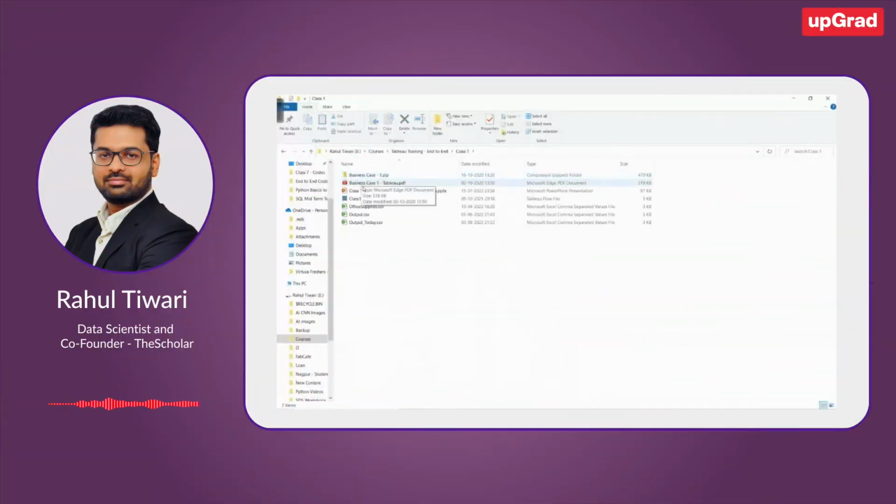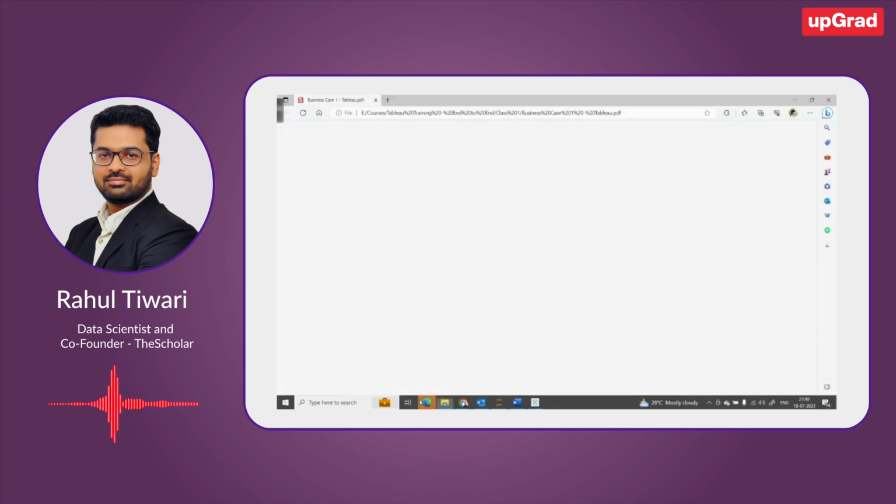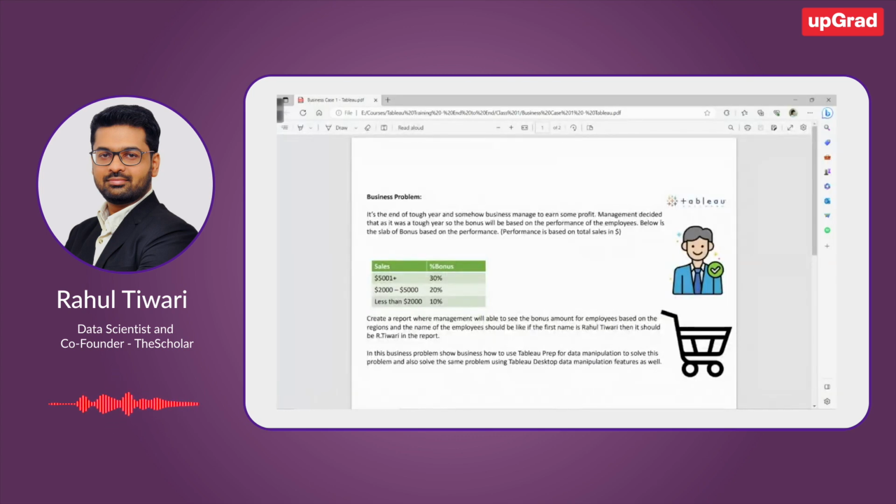What we can do is go ahead and try to solve one business problem. And while solving that business problem, we will understand how Tableau will help. So here is the business problem. It's the end of a tough year and somehow the business managed to earn some profit. Management decided that as it was a tough year, the bonus will be based on the performance of the employees. Below is the slab of bonus based on the performance.